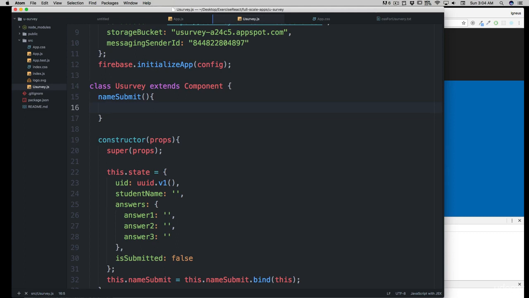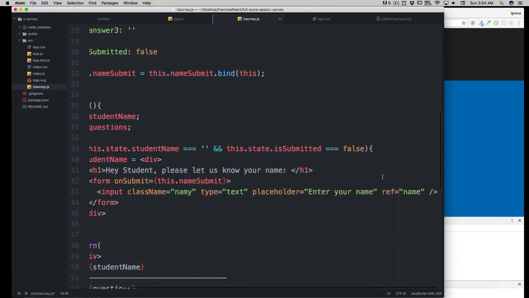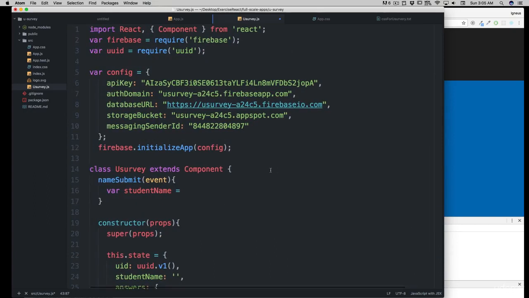Okay, now what we'll be doing is we'll be accessing this guy student name, and we'll be setting this state, and we'll be printing all the state in the log. So that is really simple. So we are going to simply say var student name is going to be equal to, and obviously in the name submit we are getting an event, and this event is holding the value of this guy. So whatever we are passing as ref, this is being stored into an array or kind of an object known as the refs. So we'll be accessing that.